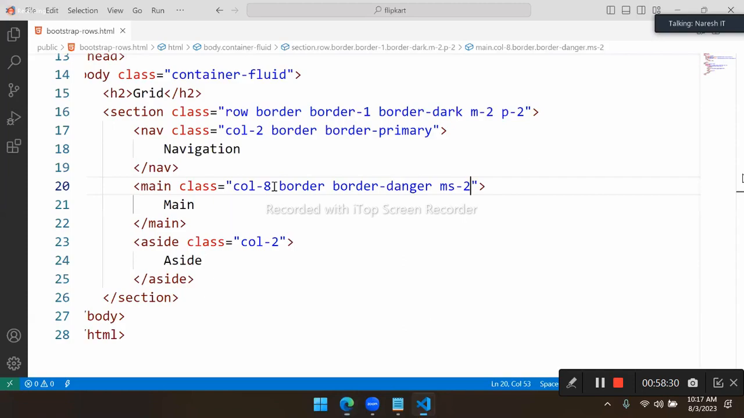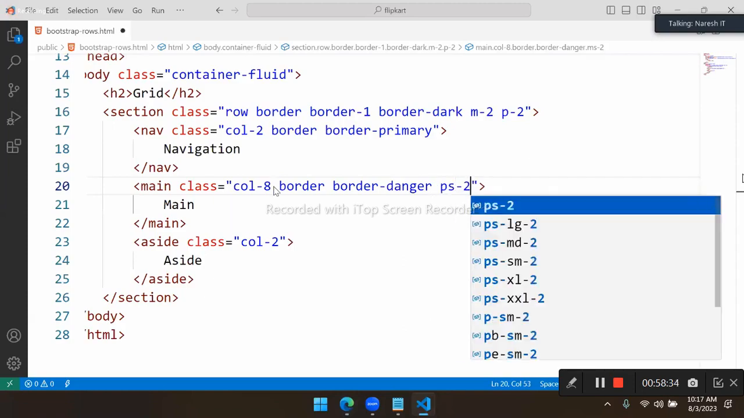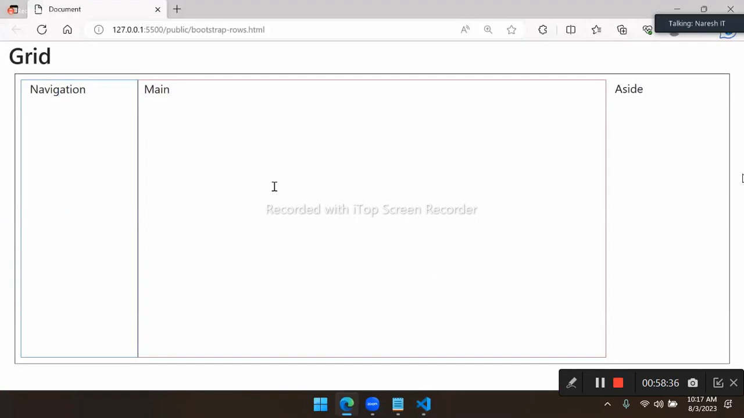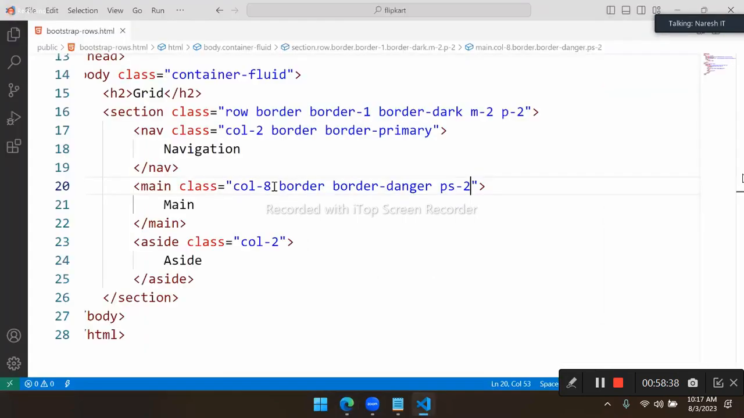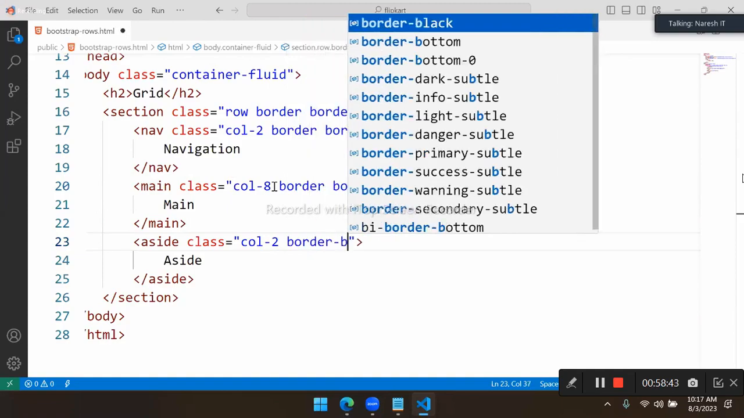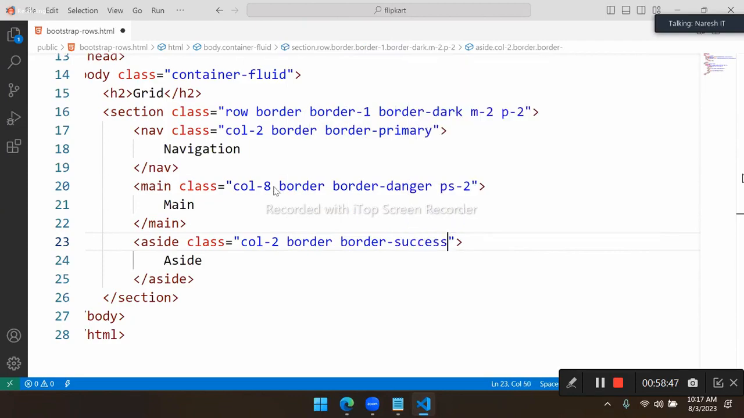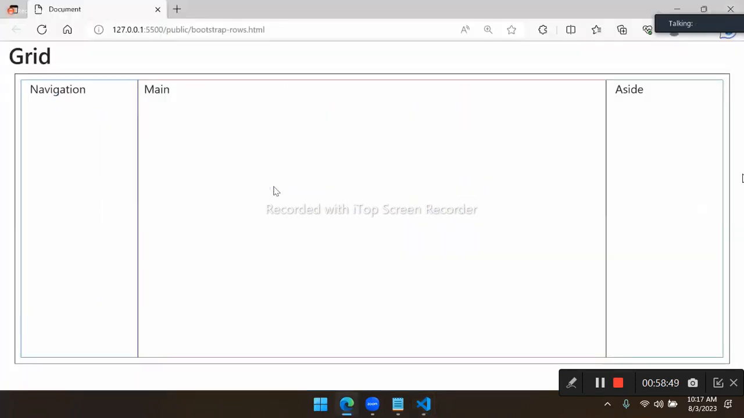Margin is not great. Padding. Padding S2, some gap will be displayed. And here last one, aside. Aside is how much? This also has a border, and we will give border danger or some success like this. You see it will display in this way.